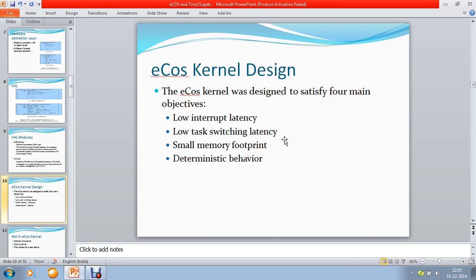So coming to the eCOS kernel design. The eCOS kernel was designed to satisfy four main objectives. They are low interrupt latency, low task switching latency, small memory footprint, and deterministic behavior. So coming to low interrupt latency, the time it takes to respond to an interrupt and begin executing an ISR is the interrupt latency.